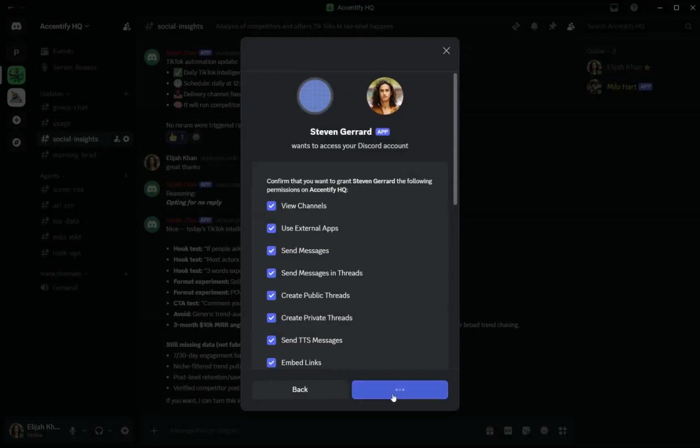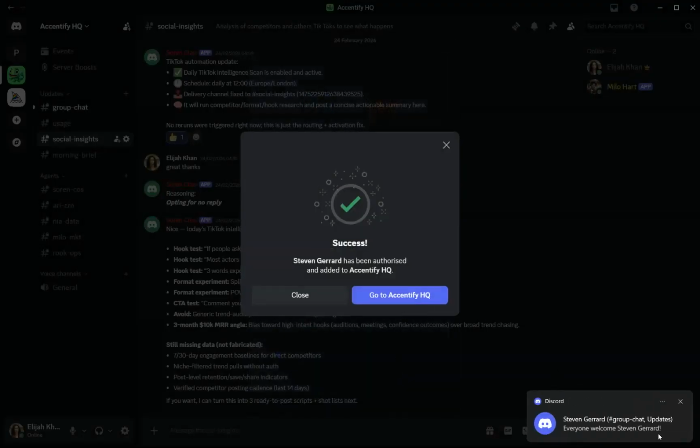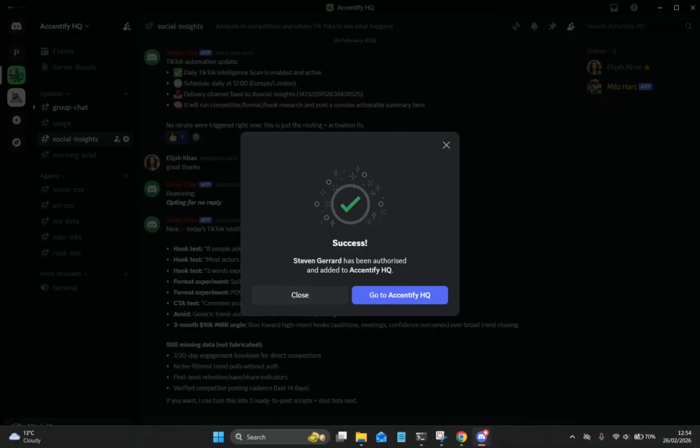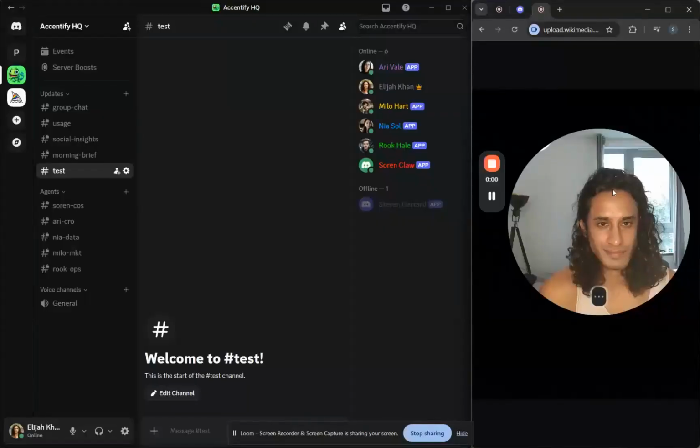I'm going to confirm I'm human. And Steven Gerrard is in the group chat. Fantastic. I've always wanted to have Liverpool's captain, probably the greatest midfielder of all time.